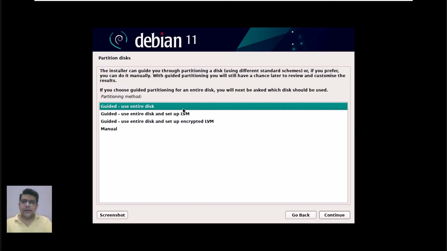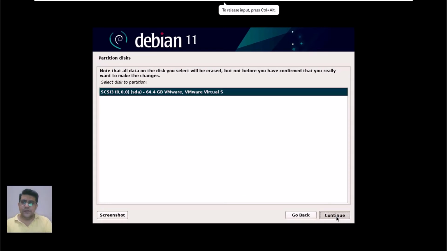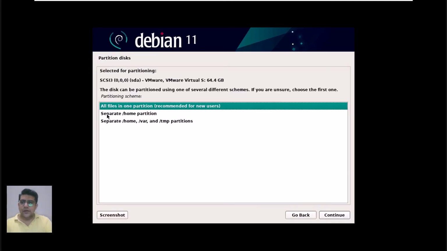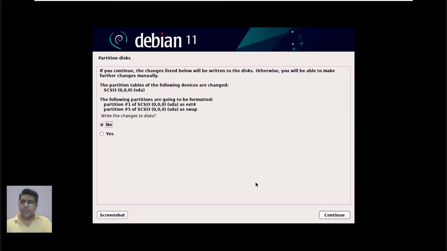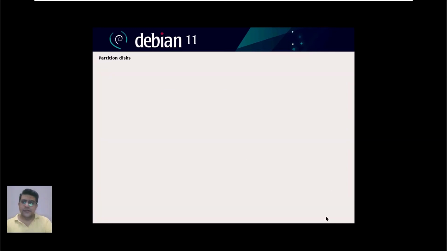And guided, use entire disk. Okay, we can go with this, or you can have the manual disk setup. So we are going with the guided one, and there, continue, and all files in one partition, or you can create multiple partitions here. And there it's actually asking to format the partition. So let us format this.